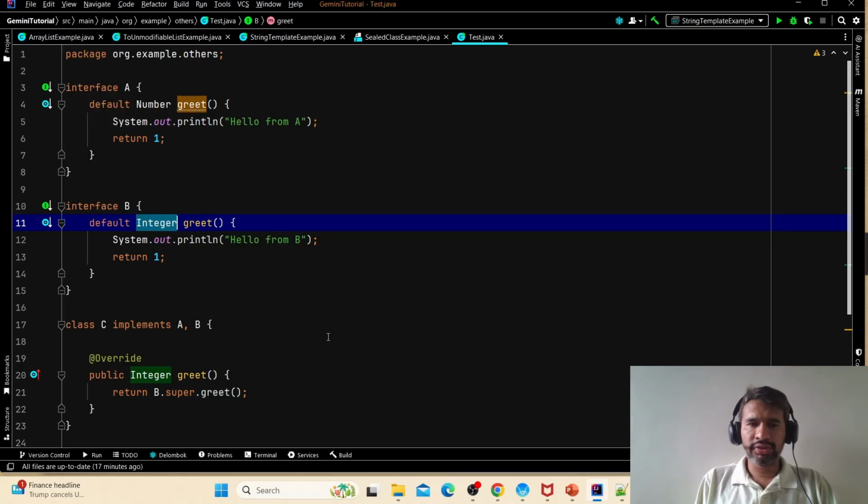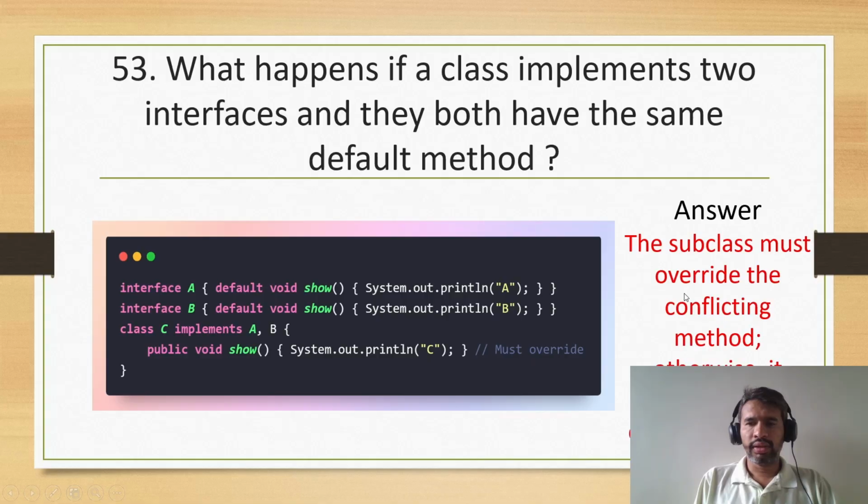I hope you understood the different variations of the same problem statement. So I would recommend you go and practice and understand it better. Let's move on to the next question. So the subclass must override the conflicting method, otherwise it results in a compilation error. So this is very clear to us. Let's move on to the next question.